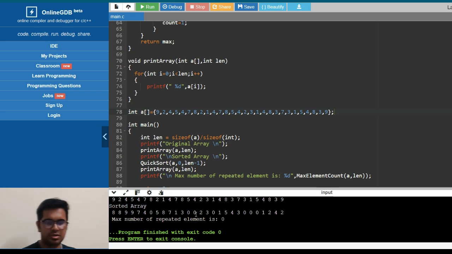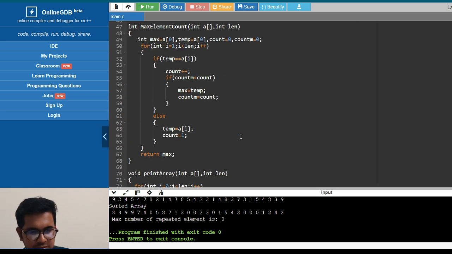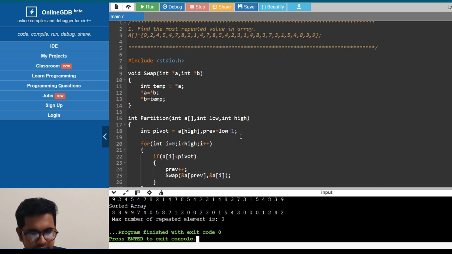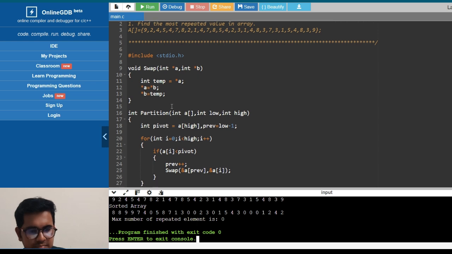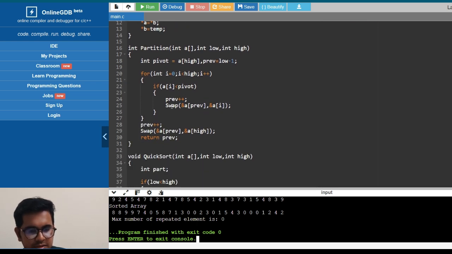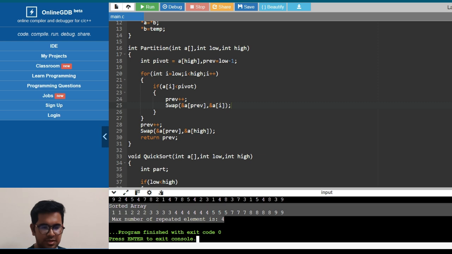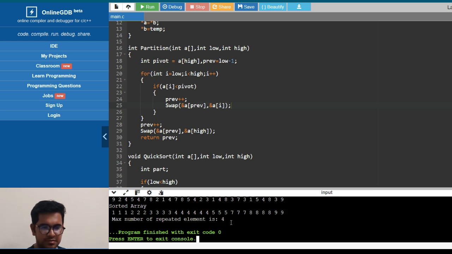There is some issue, sorting doesn't happen properly. Let's see what happened here. Swapping is okay. Then partition. I think one mistake I made: it will always start from the low, it should not start from the high. Let's run it. Yeah, so now it is working fine. We get the maximum number of element as 4, and this is the sorted array that we get.